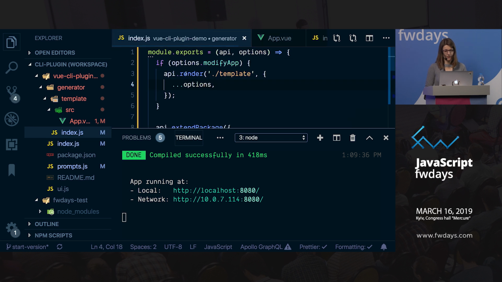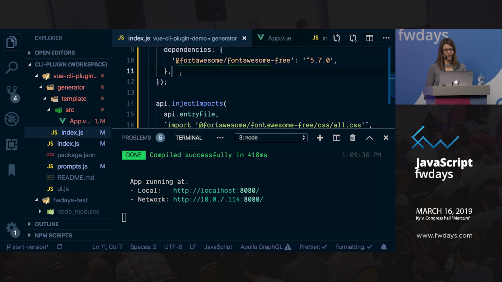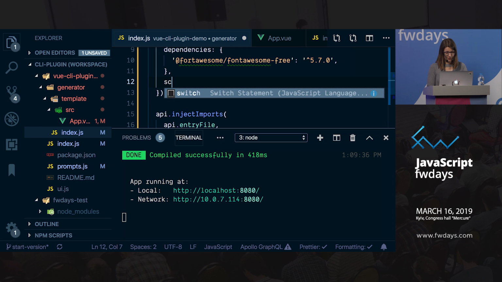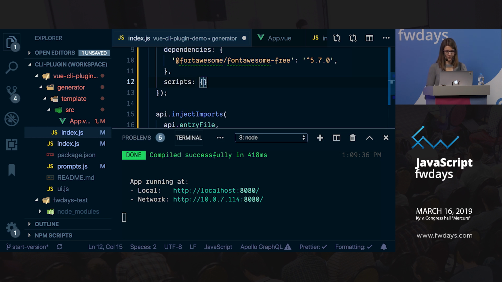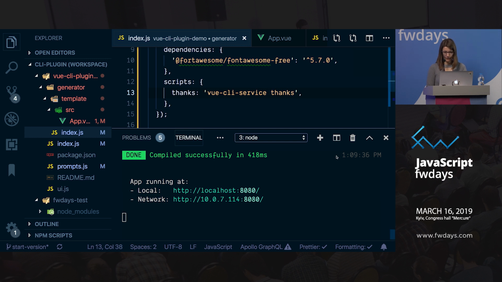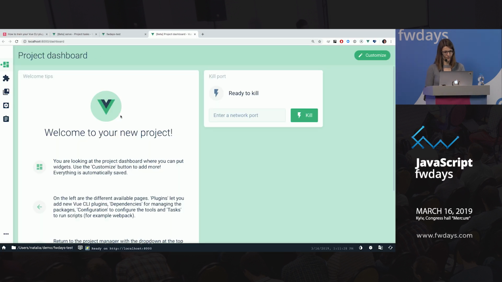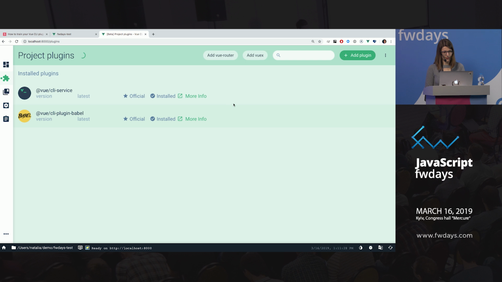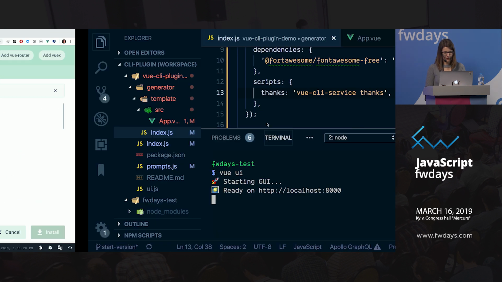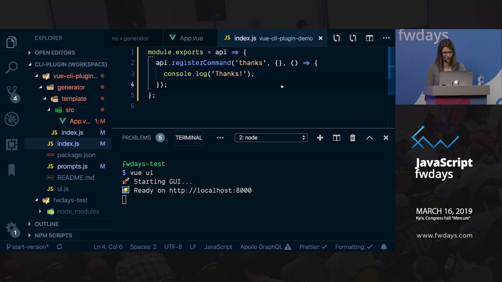And I need to make a little change to my generator as well, because I need an npm script for running this Vue CLI service command. So scripts, thanks, and it will be vue-cli-service thanks. Now let's go back to Vue UI. Okay, we are here. We don't have any plugins. Let's install it again. Let me just check if everything is saved.